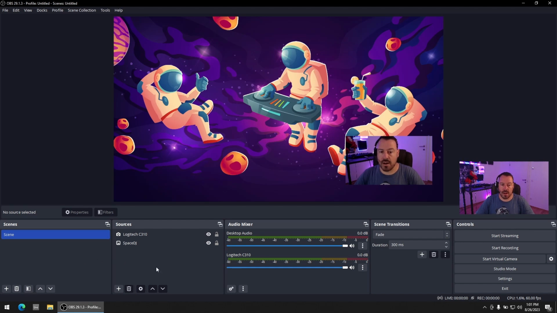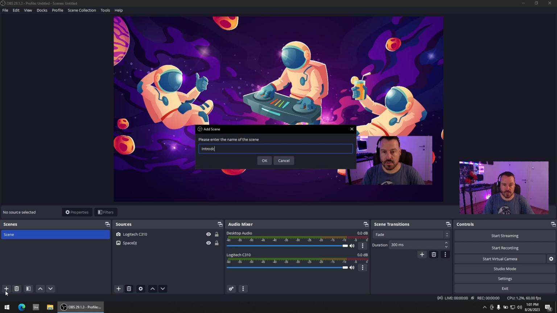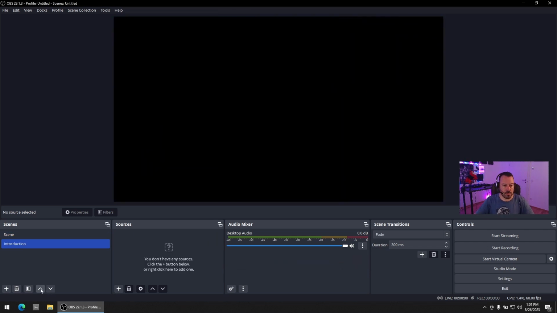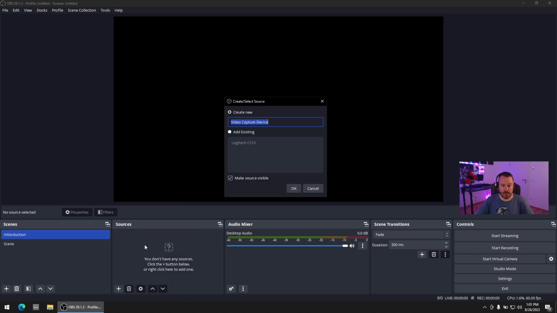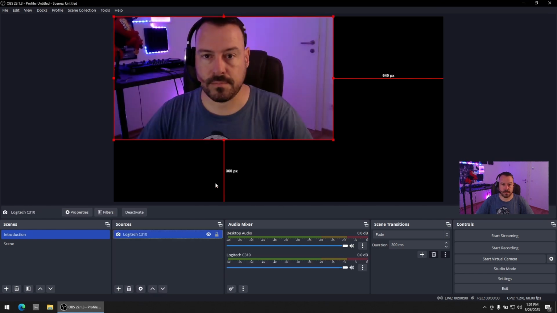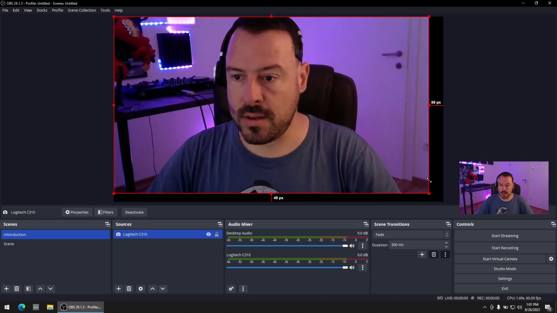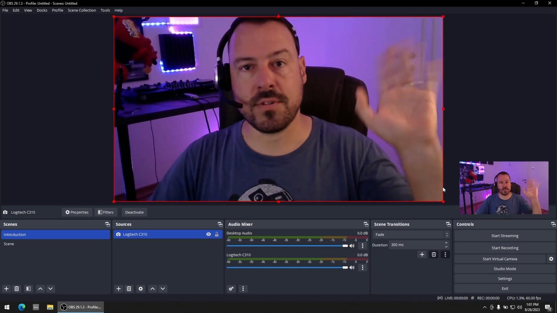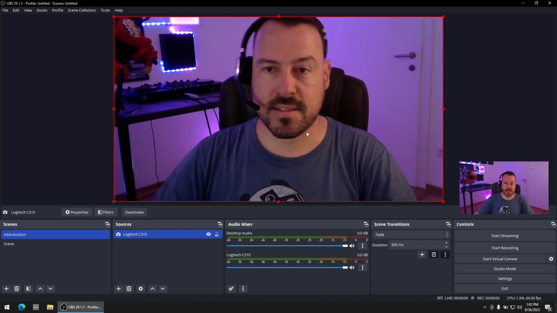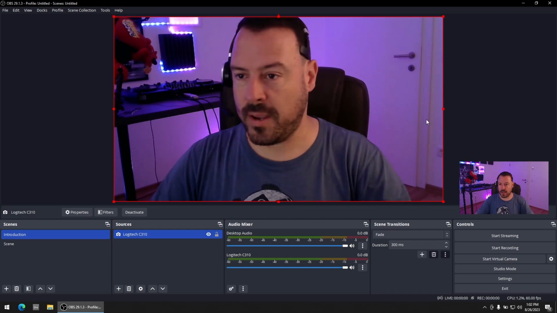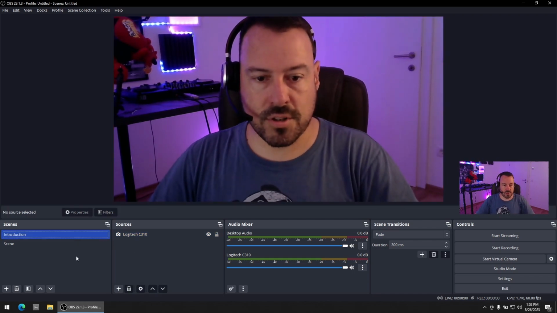Each scene is a collection of different sources. For example, if we create a new scene for an introduction, we're going to move it up because that would be the first scene you're probably going to use. We're going to add a camera, the video capture device, and you can see here that your camera is already here. Again, we can put it full screen, and now you can introduce yourself to your people and say, hey guys, I'm online now, let's go for streaming. So now you have your introduction scene.